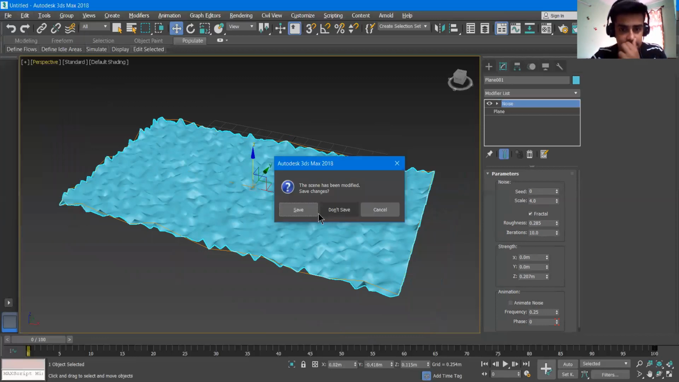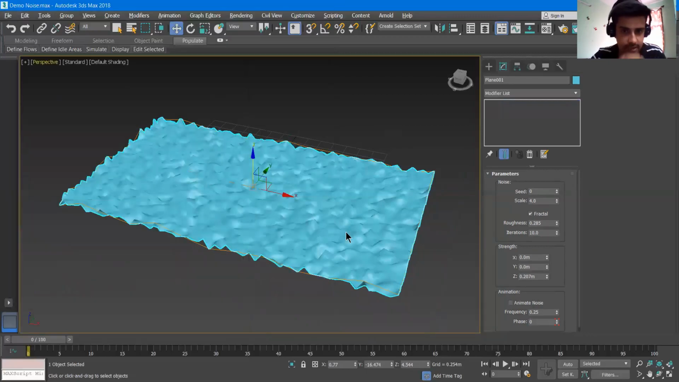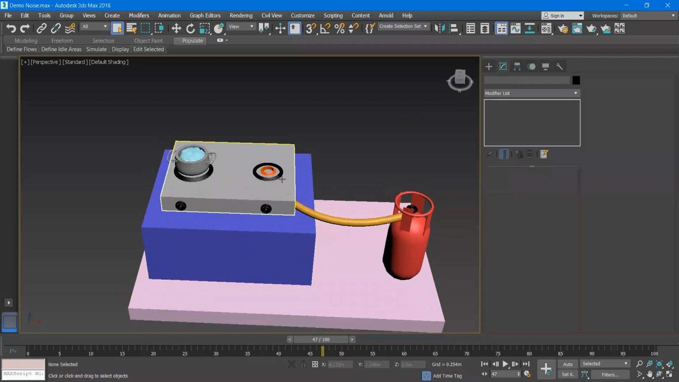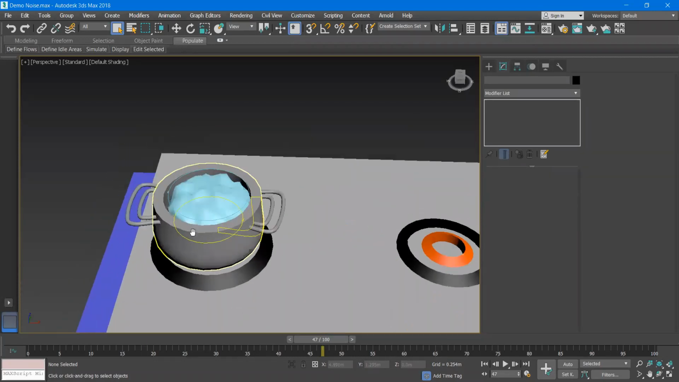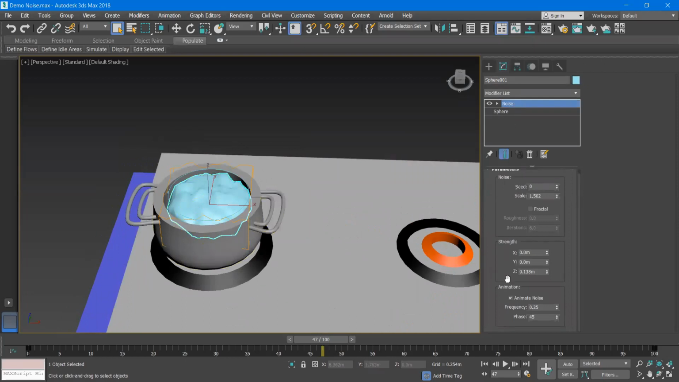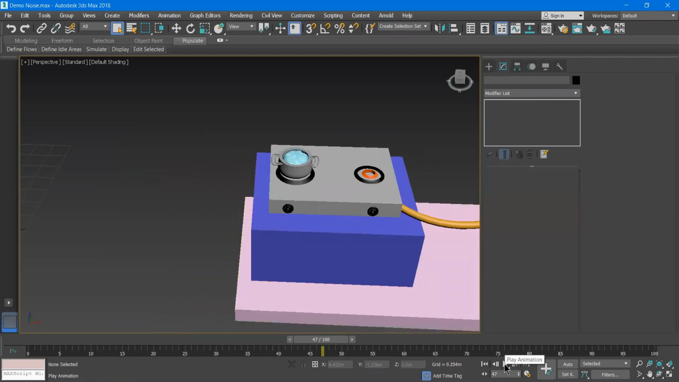Let me open it. I won't save this one. We have an option, demo noise. If I click it, as you can see, this is our 3D model of a kitchen setup. It has a stove and a cylinder, and there is a kettle, and a kind of water surface. You can say it is boiling in it. If you select this, this is our noise modifier that we have just learned. If you go to the bottom to the animation option, check animate noise and hit the play button, you can see it looks like it's boiling.